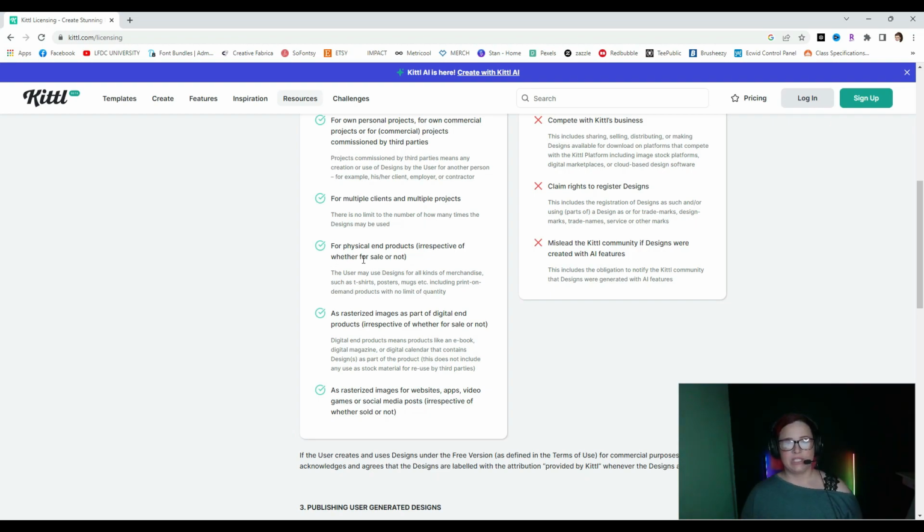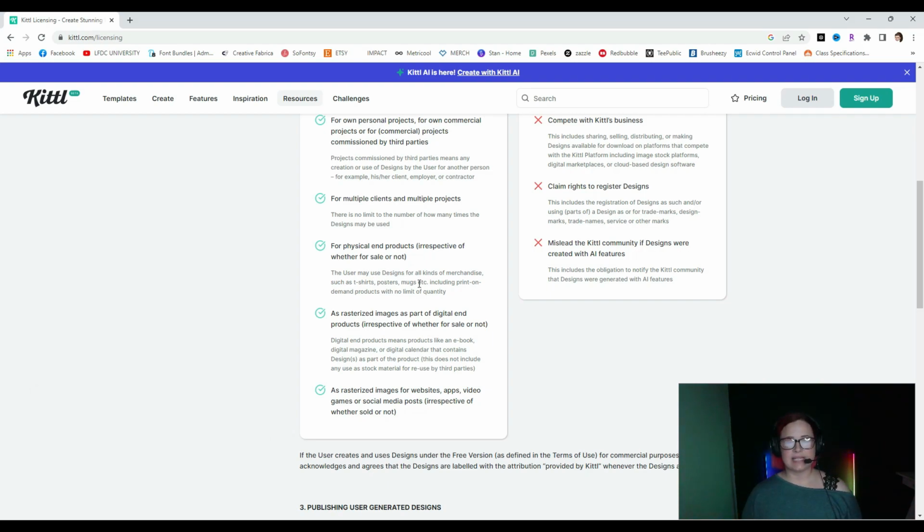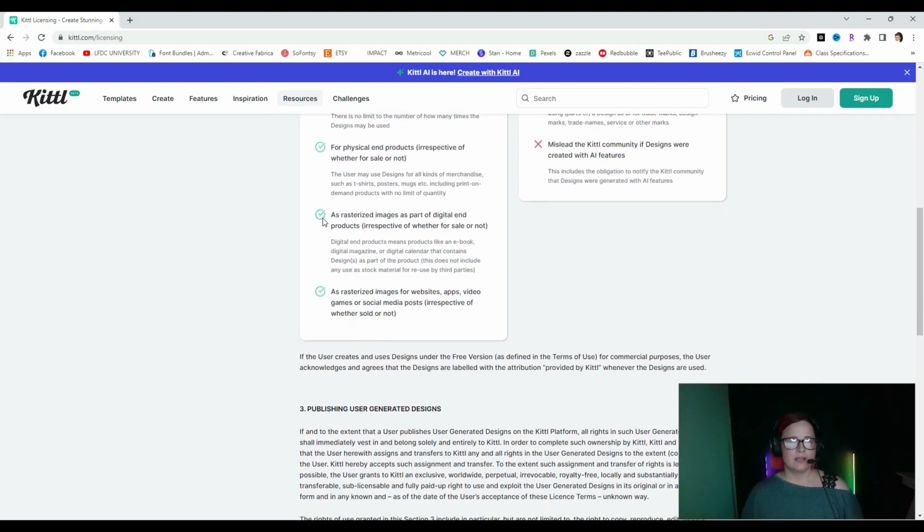Super awesome. And we can use this platform and its designs for physical end products, irrespective of whether for sale or not. The user may use designs of all kinds for merchandise, such as t-shirts, posters, mugs, etc. Exactly what we're going to be doing, including print on demand products with no limit of quantity. We can't get cooler than that, y'all. All right, as rasterized images as part of digital end products, irrespective of whether for sale or not.